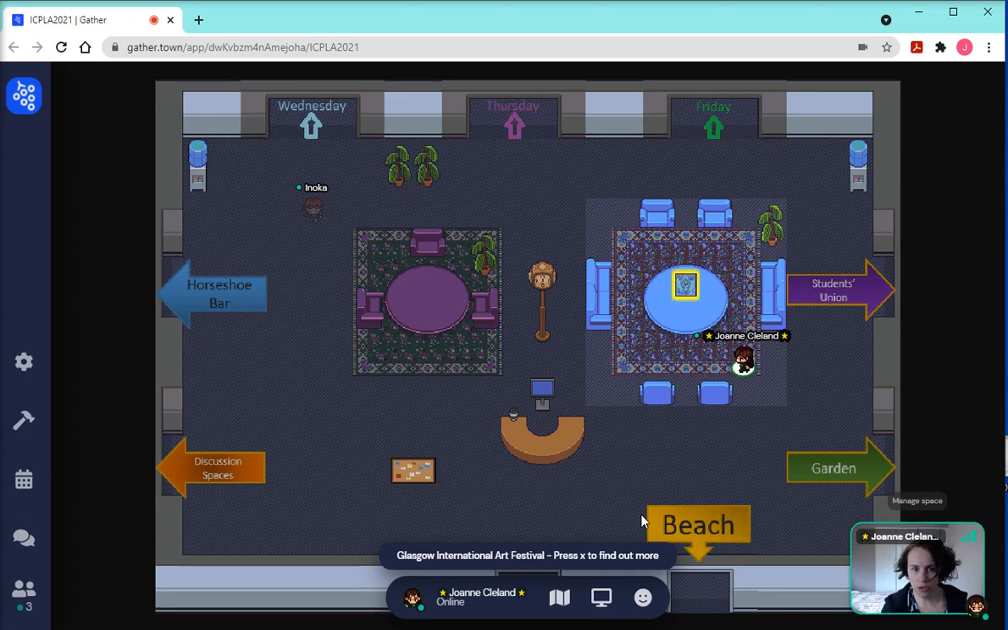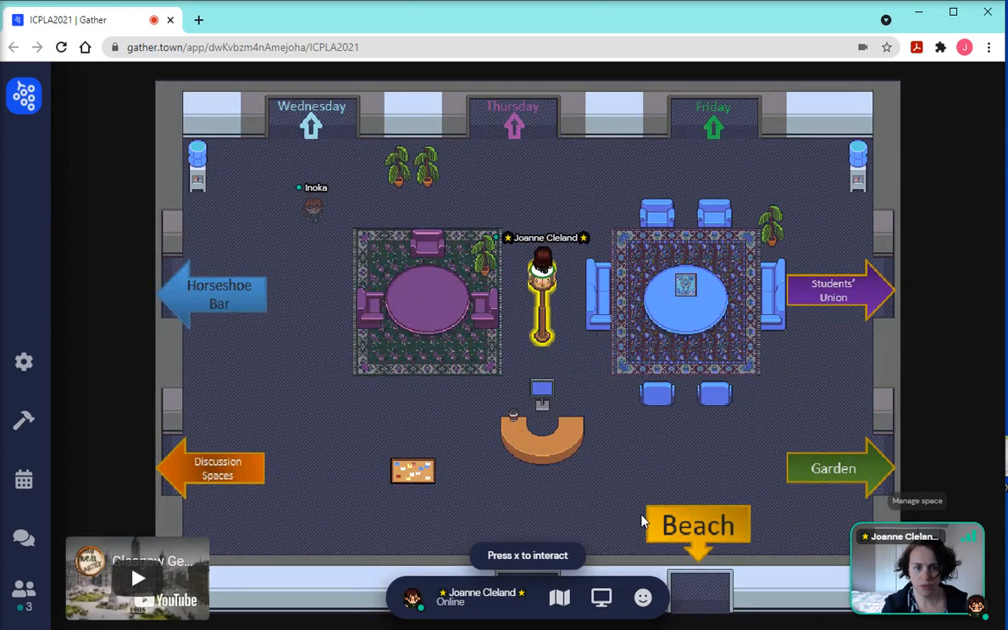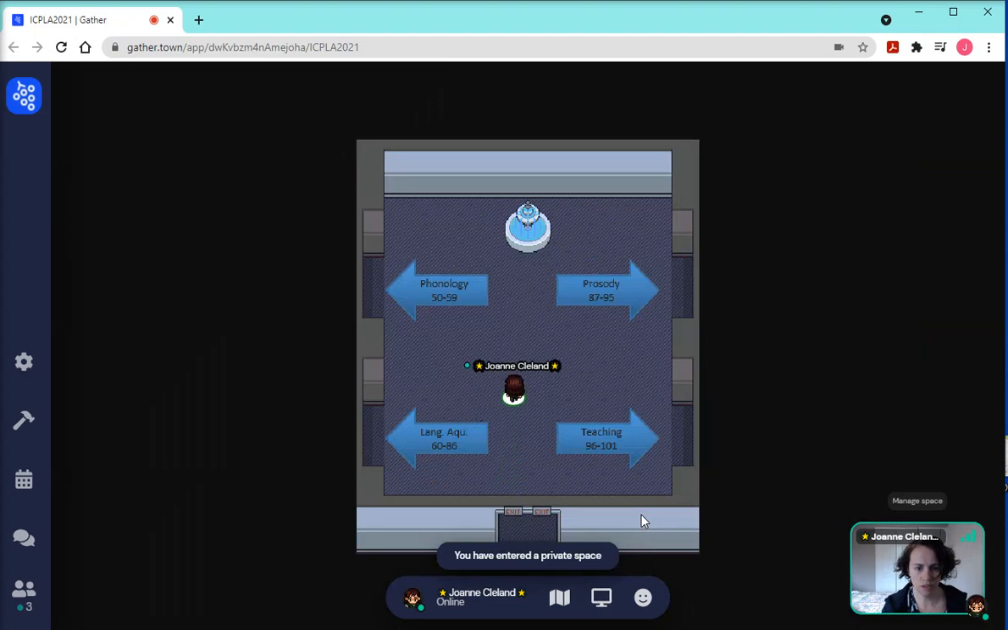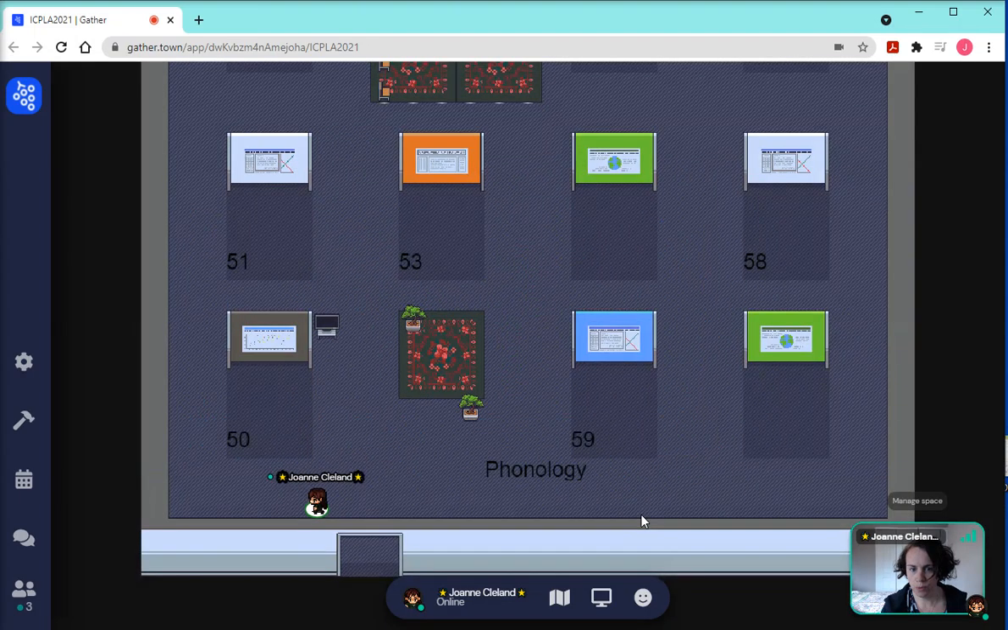The main thing you'll be using the GatherTown space for is to access the posters. We have a different corridor for each day. So if we just go up to Thursday, for example, you can see that the posters are arranged thematically. So we go to the Thursday posters. You can see that all the posters are numbered, so you should be able to find your poster stand.